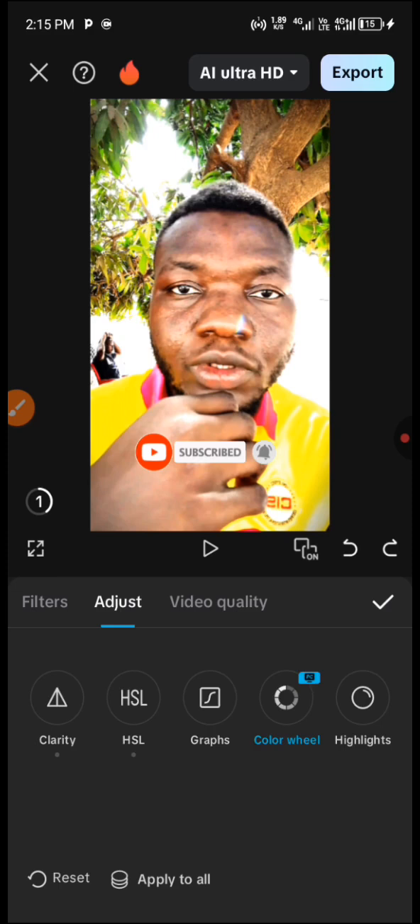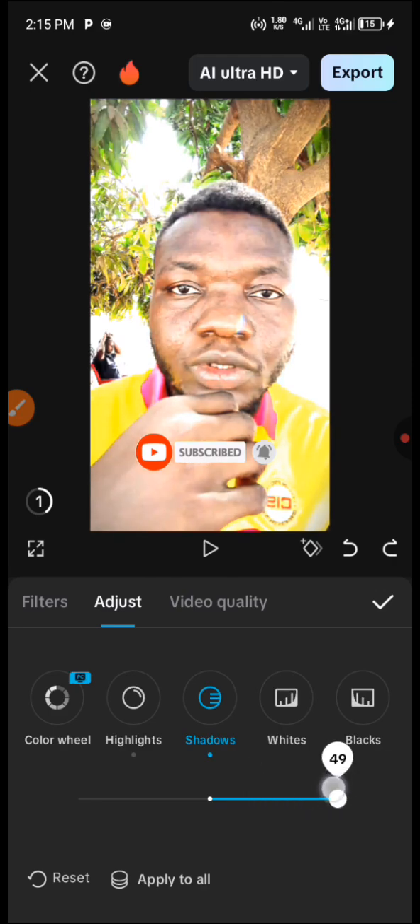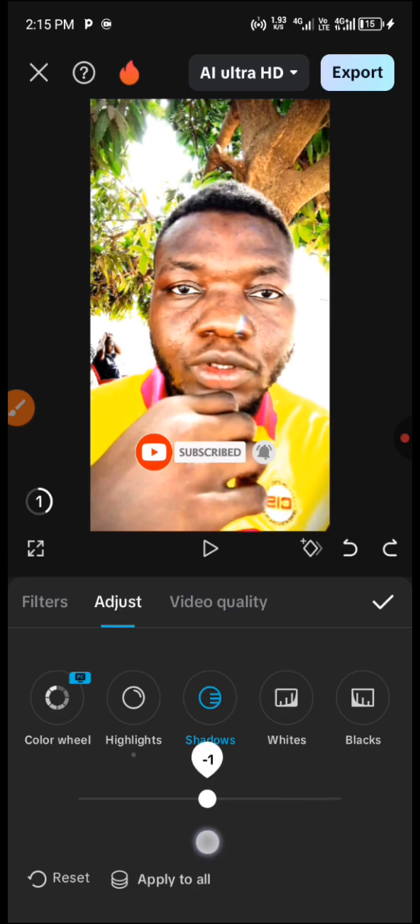Then we move to color wheel. This one is for PC, personal computer users. Then highlights. Let's leave it at 10. See shadow. You want to create shadow on your video. So I don't usually touch these, but when occasion arises, I will.